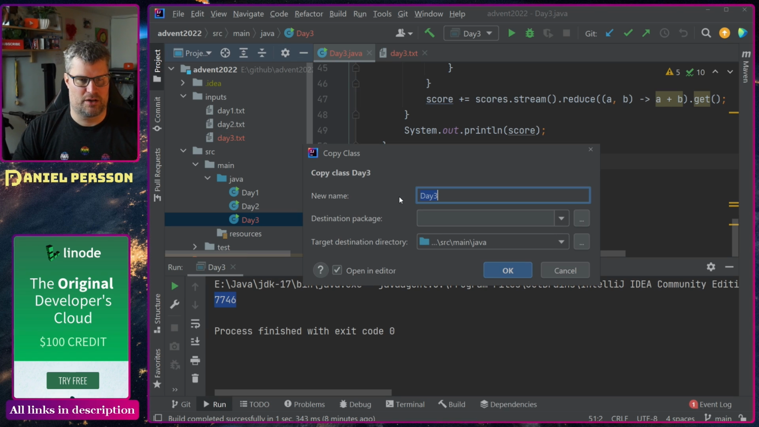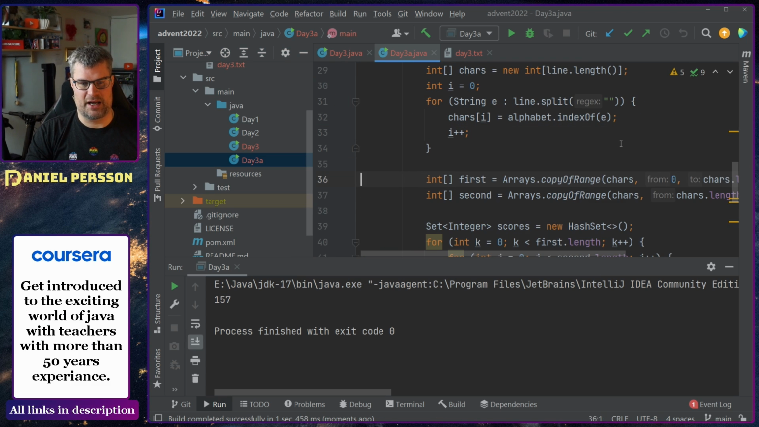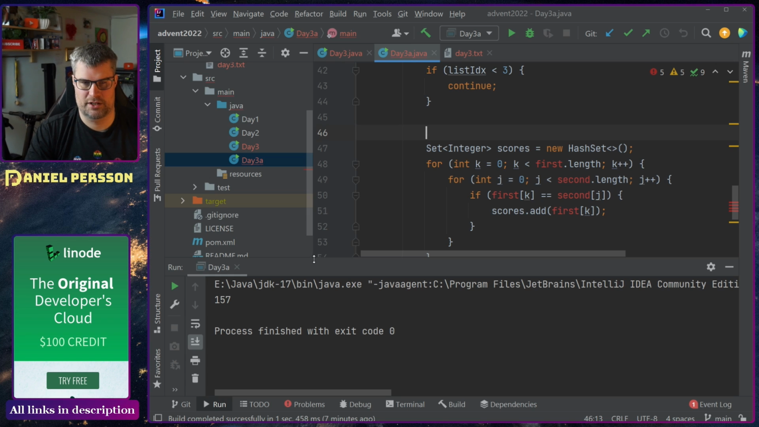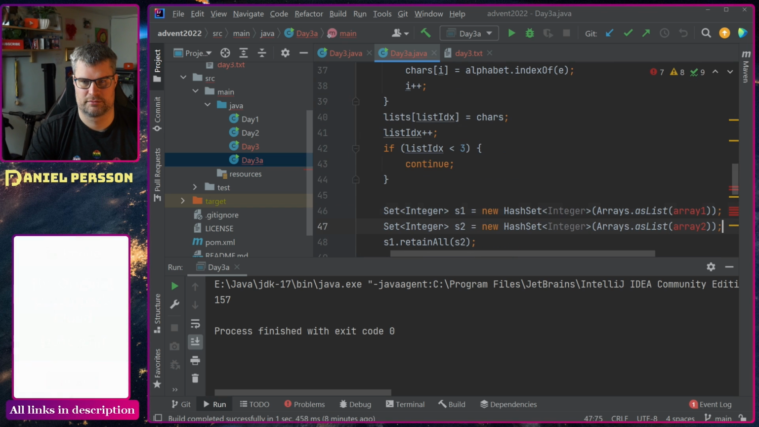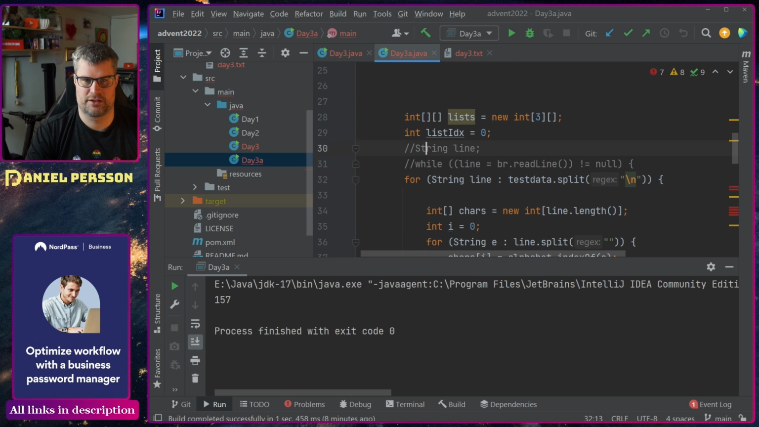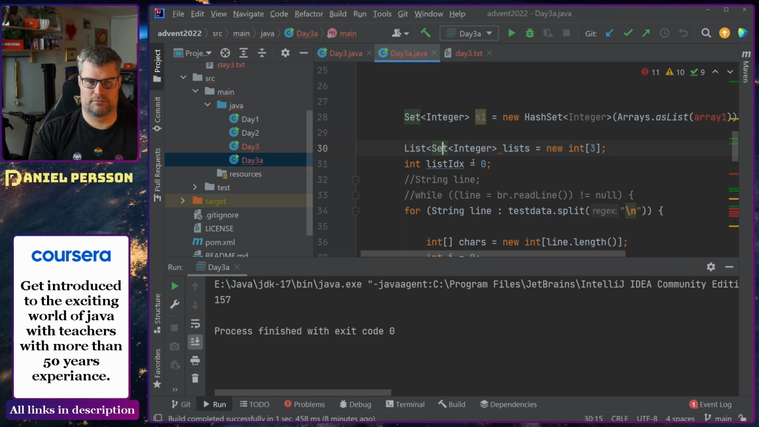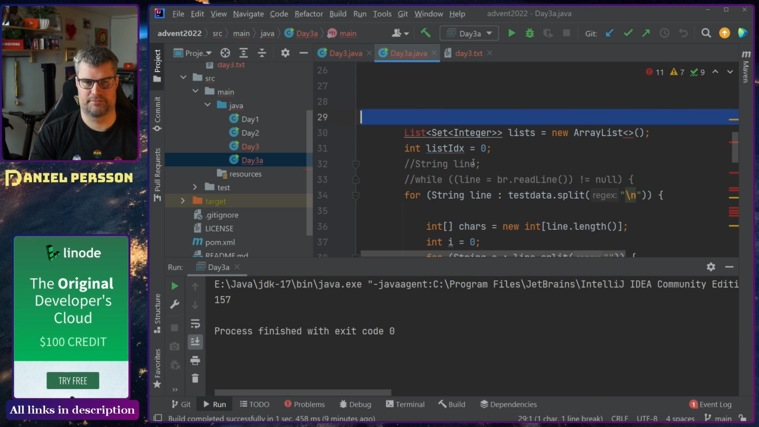Actually, I believe that we can do a B version of this now. So now we don't need to split the array up. We need more arrays. So this looks promising. They are working with hash sets instead. So why not do that? So we have an array list of hash sets.